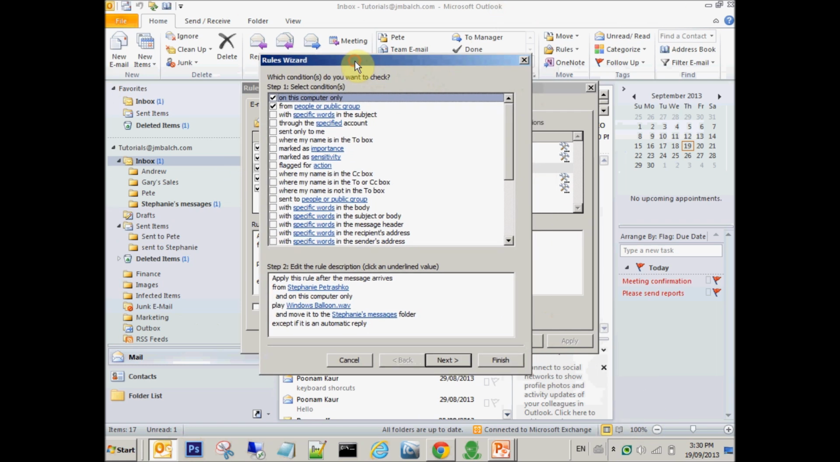So in the conditions screen, we have on this computer only. That means you can put in conditions like if anything comes only to this computer's Outlook, or if it is from one particular person or a group that we just covered in our examples, with specific words in the subject line. That also we had the first example on. Through a specified account. For example, suppose somebody sends you email from the Gmail account as well as his office account.